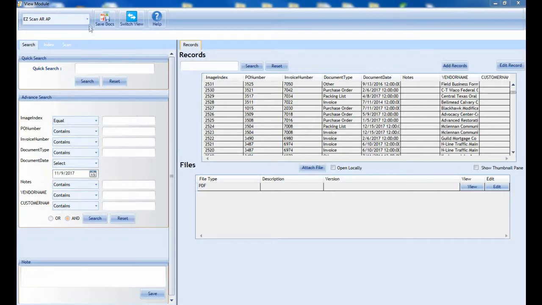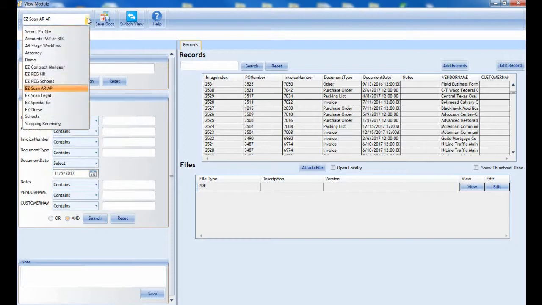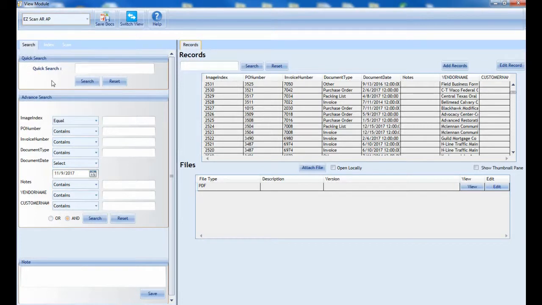To change a database is as simple as selecting this drop down and selecting the accounts receivable or the accounts payable option. For this demo purpose, we're going to use the one that shares both the accounts receivable and the accounts payable content. To search for content, the easiest way is to use the quick search box here. Let's start with typing in a vendor name.